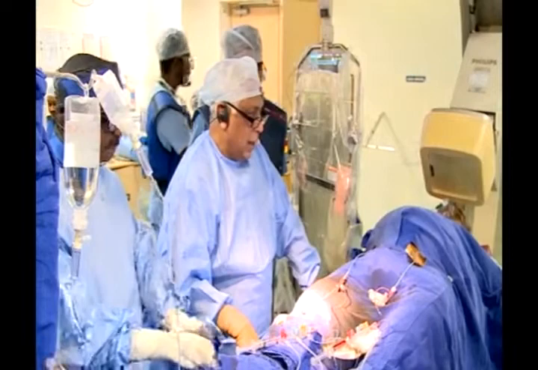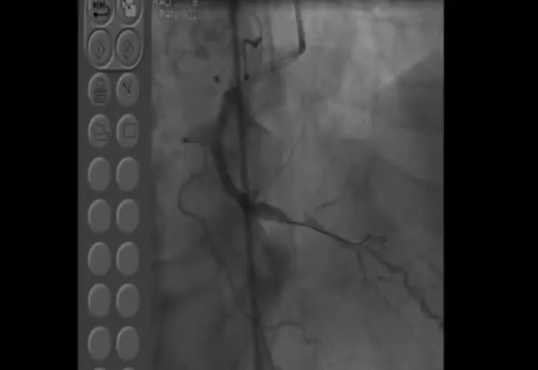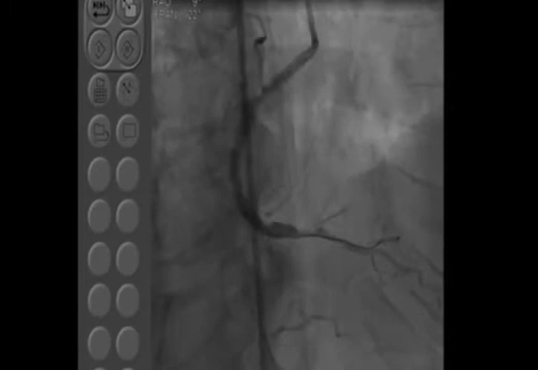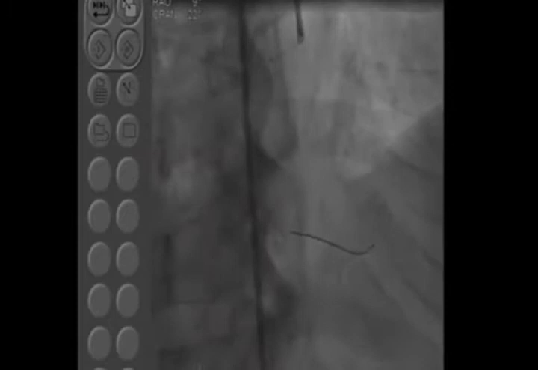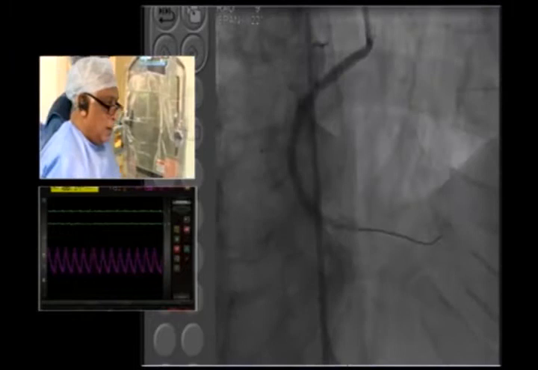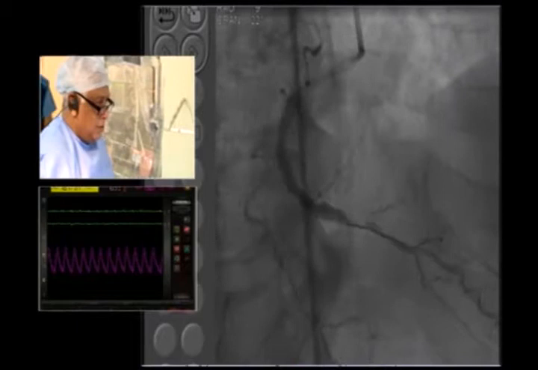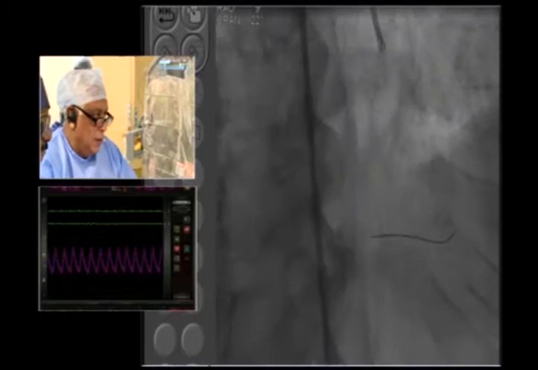Show the live images, please. We wired the RCA using a Sion wire. And now what you see is the balloon doesn't cross. It's a 2 mm balloon. We took a Mosaic NC balloon, but the balloon wouldn't cross.